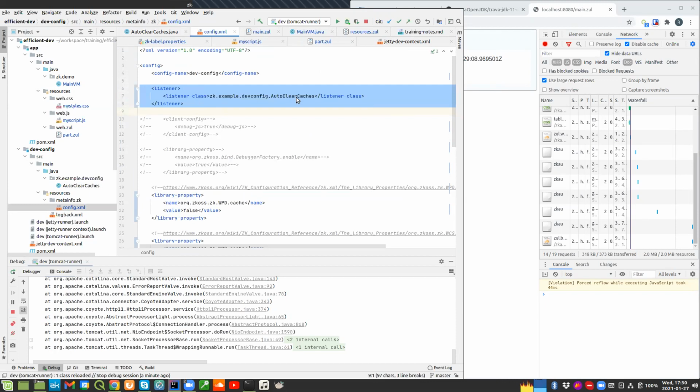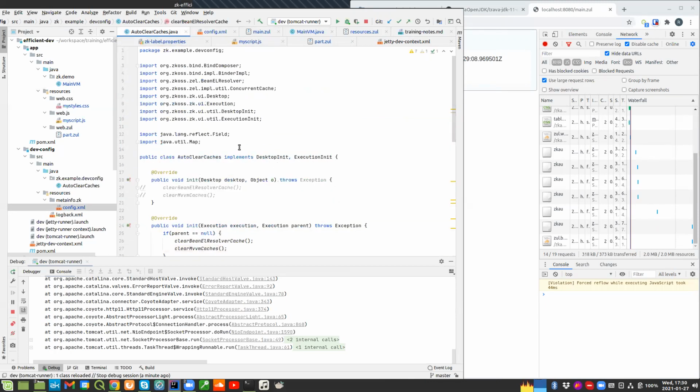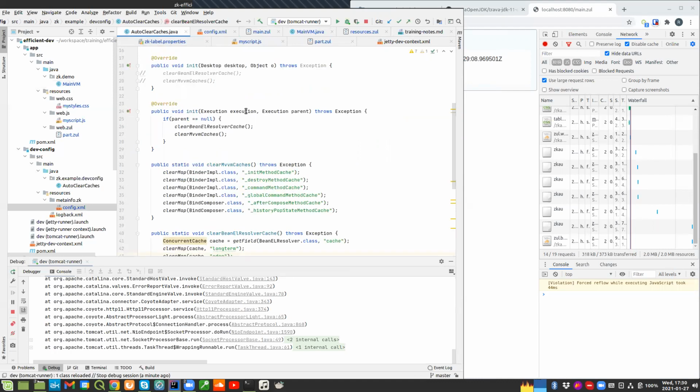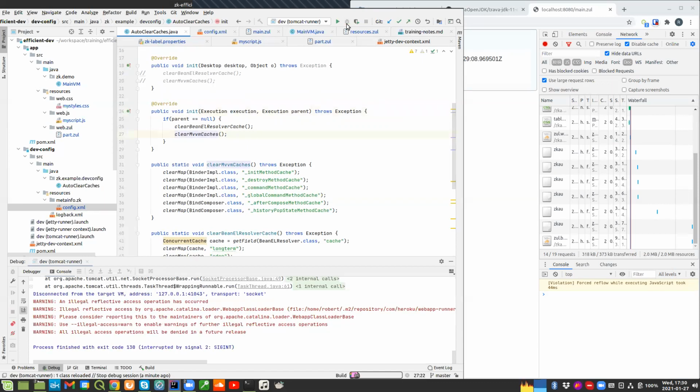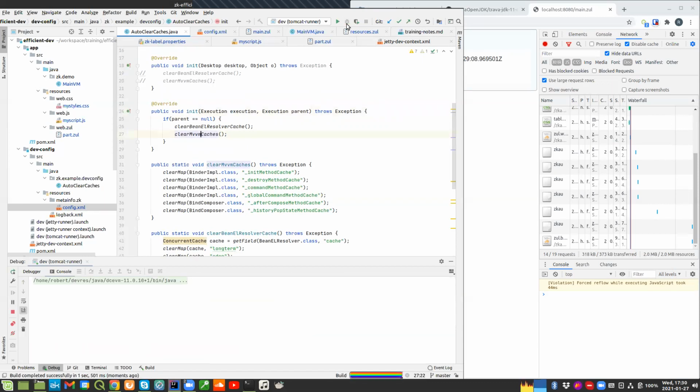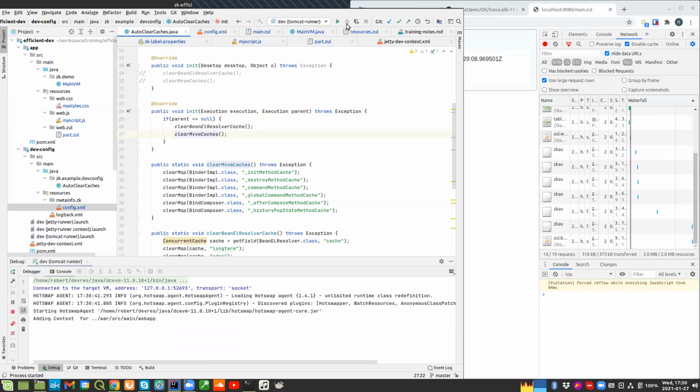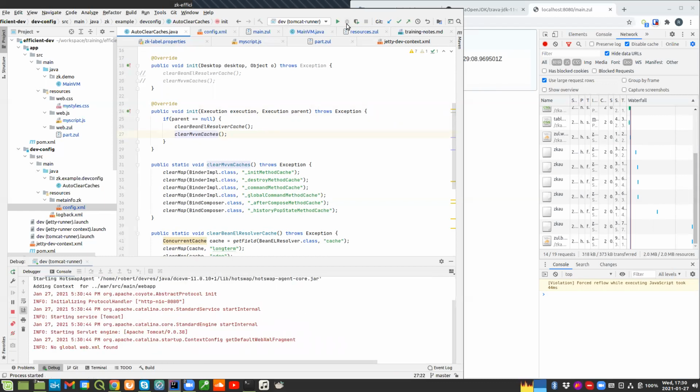I just have a simple listener which will clear these caches every time I click a button. Every time a request is arriving at server side, it will clear these caches for the bean resolver and for the MVVM. Of course, this needs a restart because I changed some config. I don't have a hot config reloading yet. It would also be interesting, but this is at least rare enough that it doesn't need this.